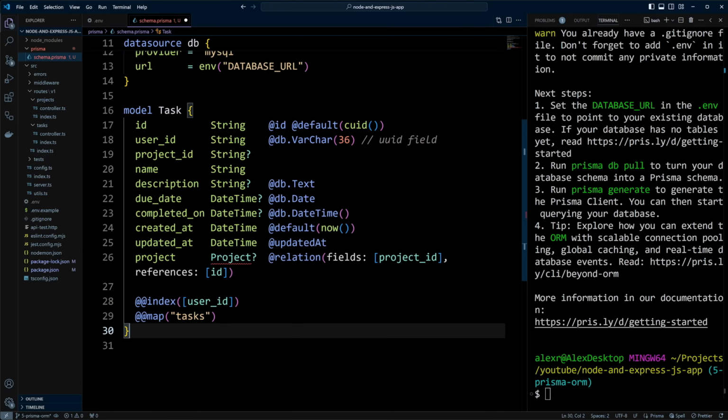User ID, a required string field stored as a 36-character varchar in the database. We're not going to store users in the database, at least for now. User information usually comes from identity providers such as Auth0 or AWS Cognito. User IDs there normally are UUIDs, and the user ID data type accounts for that. Project ID, an optional string referencing an associated project.